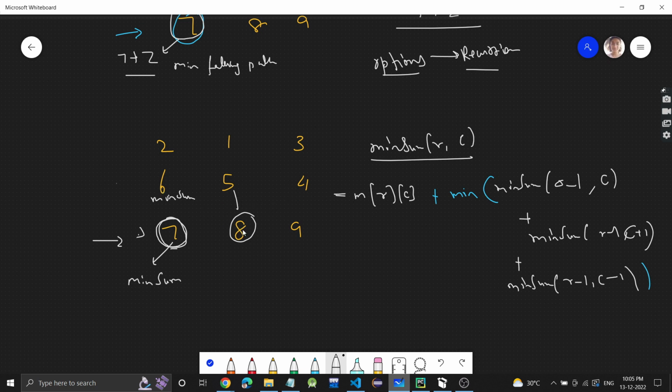Okay, so now let's try to run this for 7. First for this 7 we'll make a recursive call for this 5. So when we are at 5, we can reach 5 from 1, from 3, and from 2. So let's say if we reach 5, what will be the minimum path? If we reach 5 from 2, the cost will be 2 plus 5. If we reach 5 from 1, it will be 1 plus 5. And if we reach 5 from 3, it will be 3 plus 5.